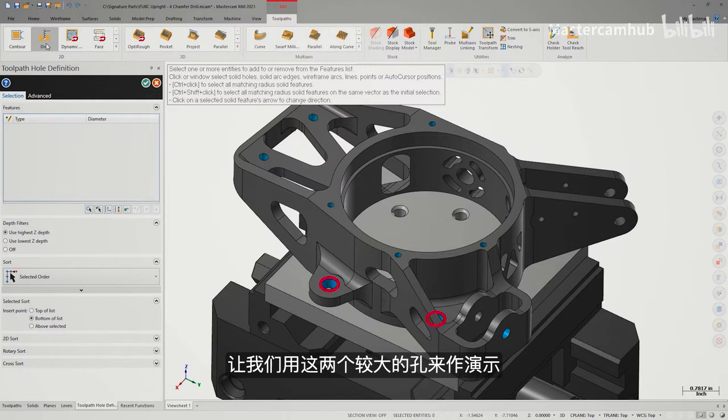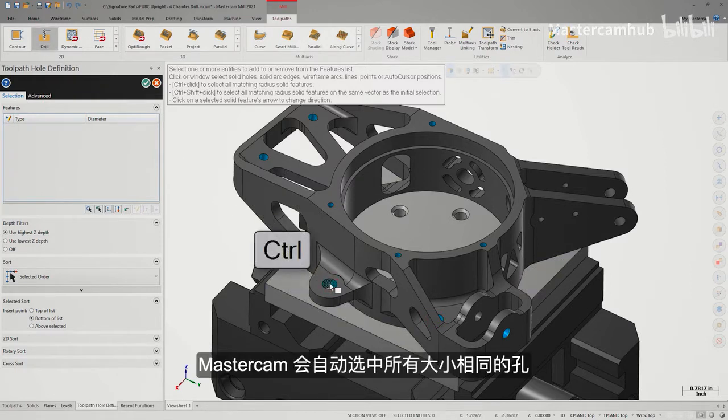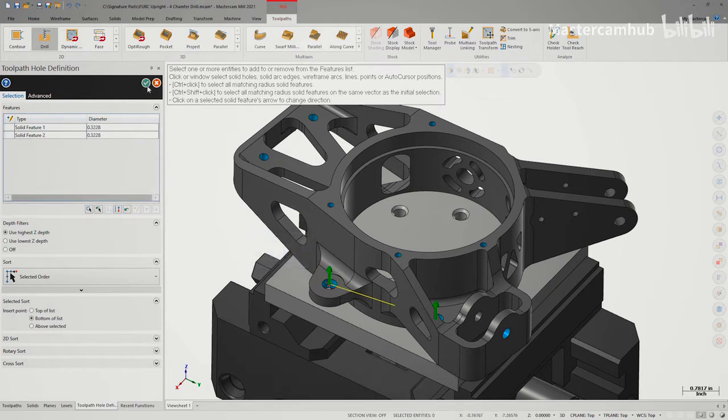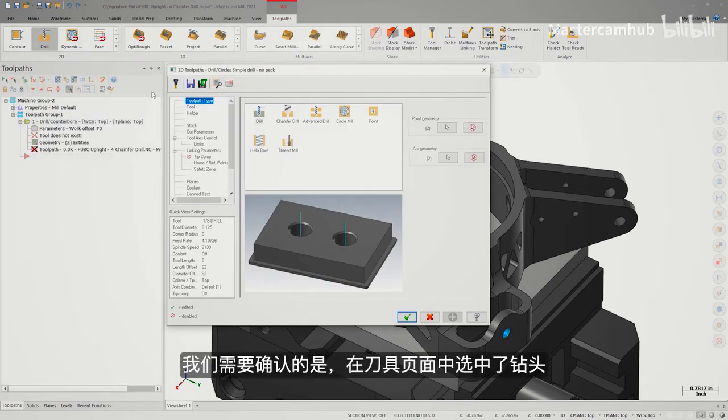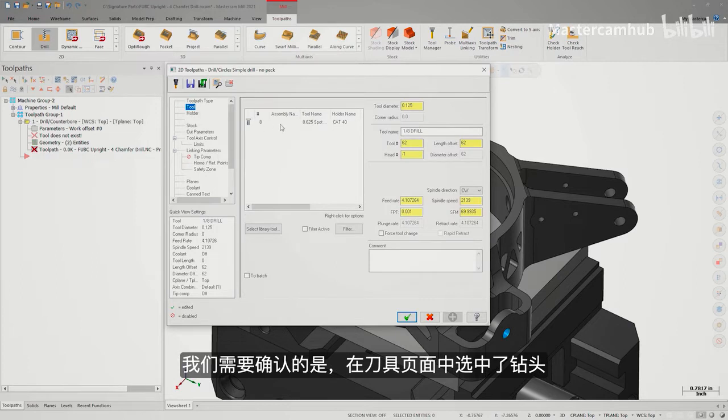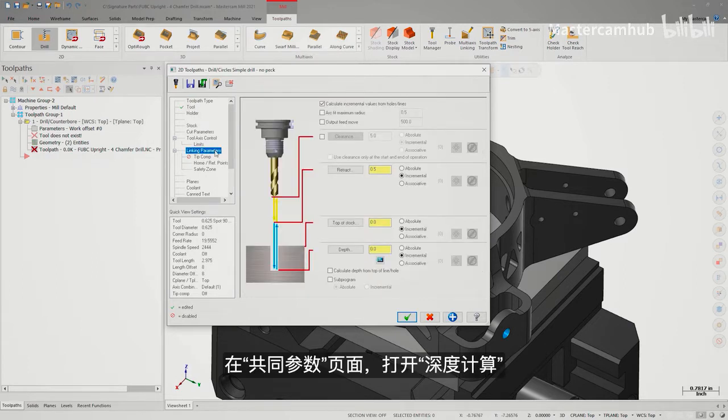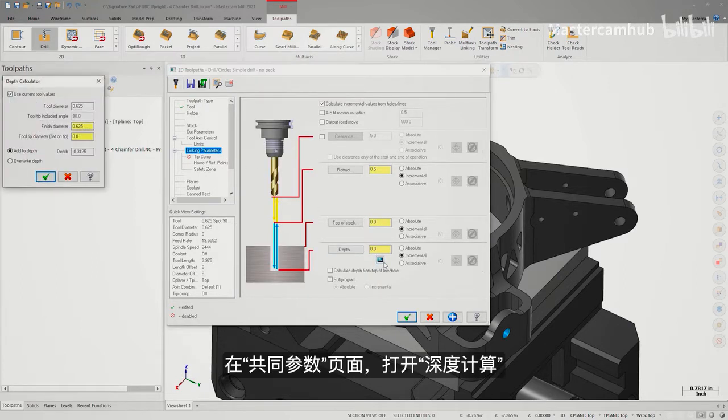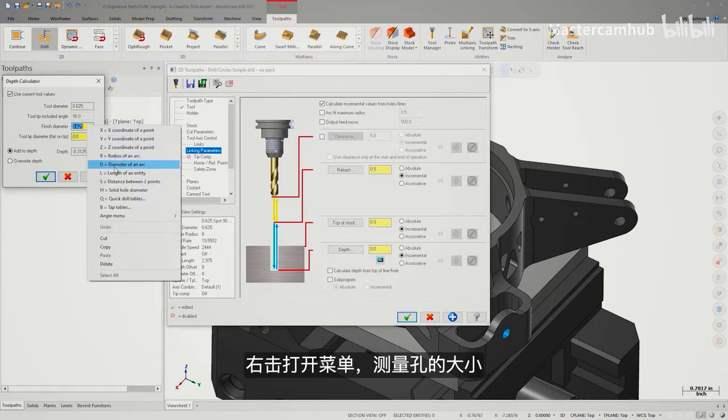Let's use these 2 large holes for example. Control-clicking one of the holes automatically selects them both. We need to make sure the spot drill is selected on the tool page. On the linking page, we need to use the depth calculator. This will help us determine how deep the drill tip needs to go relative to the top of the hole. Use the right-click menu to measure the hole size.